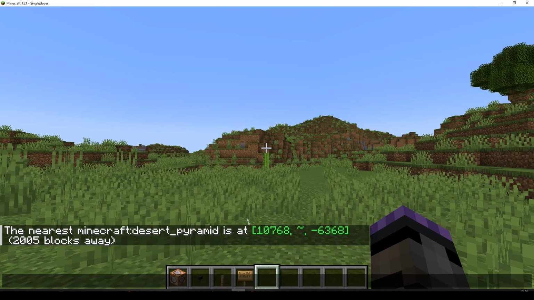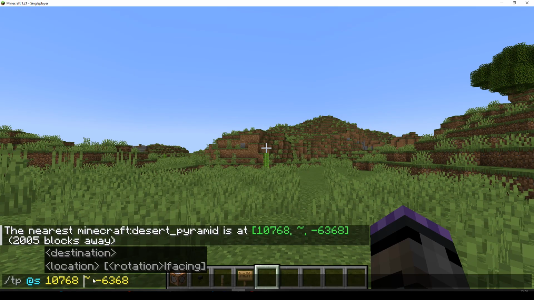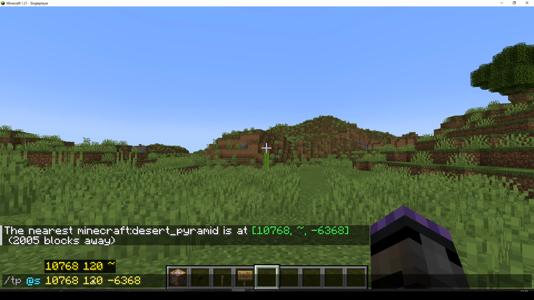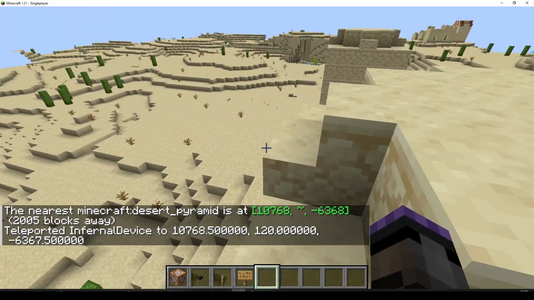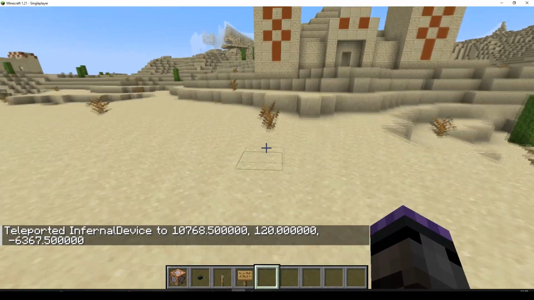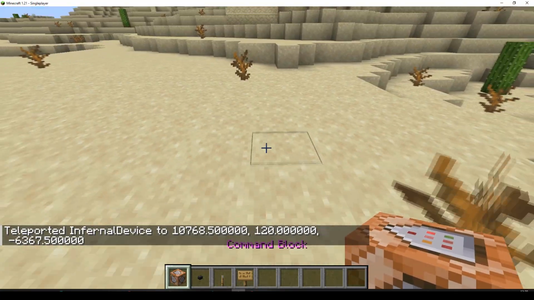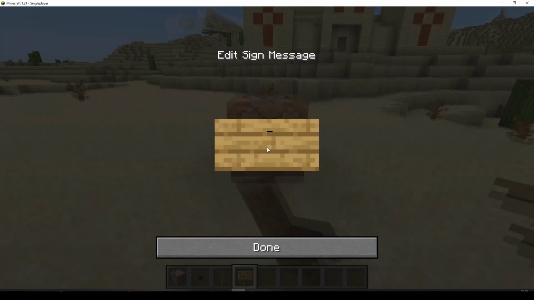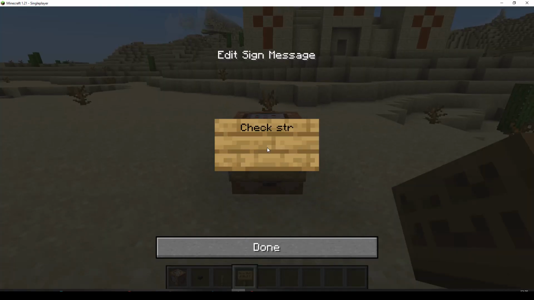Okay, there's one there. Let's click on that. And I'm just going to change that Y level to a bit higher. Here we are. That's safe. Okay, we found our desert pyramid. And we're going to do basically the same thing again. So let's pop this down. We will do check structure.